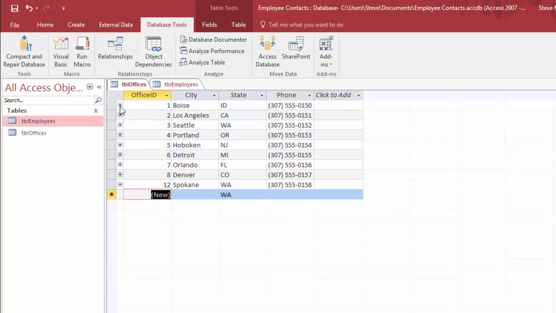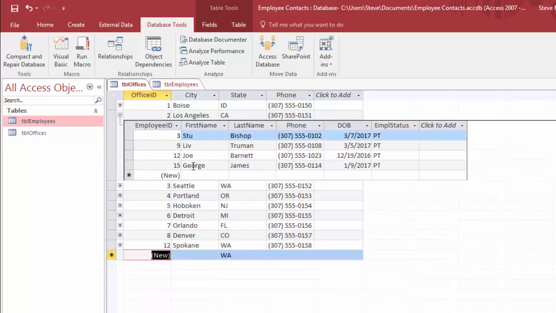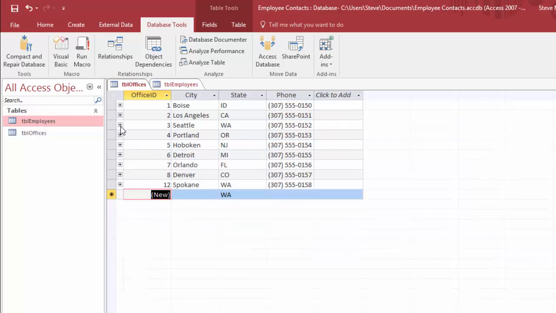So if we click on this drop down, it is now showing us all of the employees that work in the Boise office because of the relationship that we created. Okay, so you can see Bob Blake there. So it shows all of their information from the other table, which is cool. And it's the same with all of these, okay? So just wanted to share that. But now we have our information all cleaned up and we can create a form.